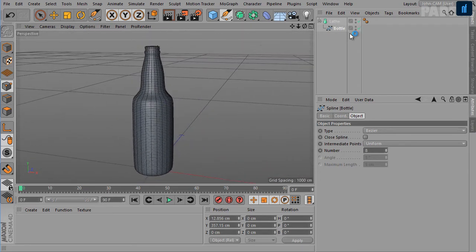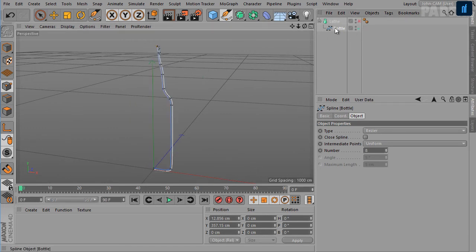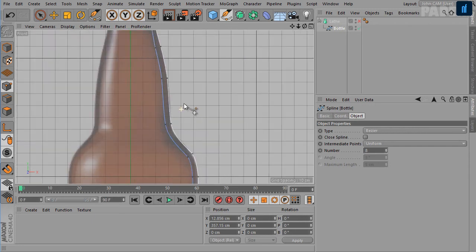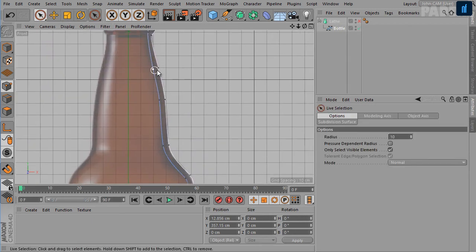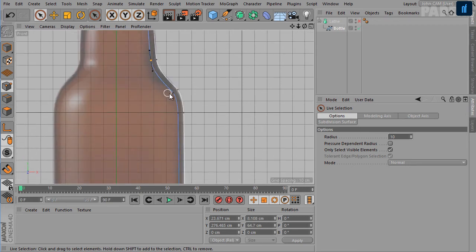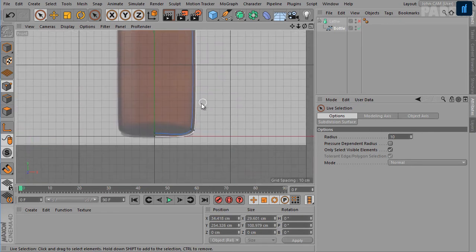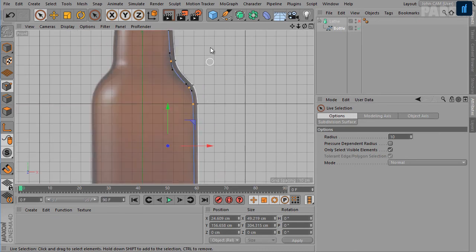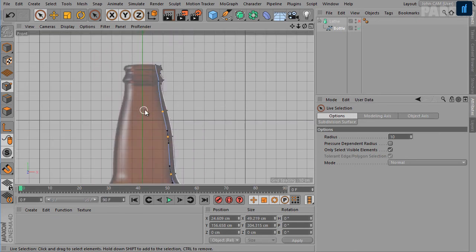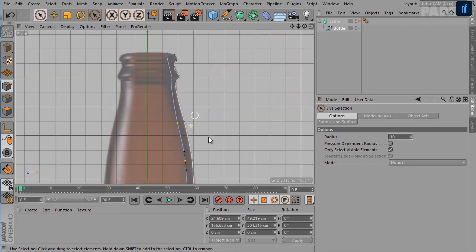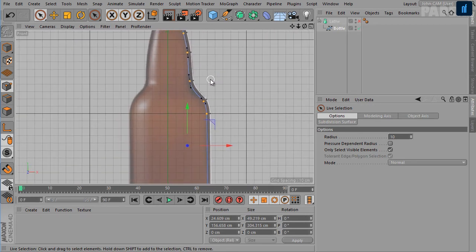Now we need to create the liquid. So for that, first turn off the lathe object, and for liquid select the inner points using the shift key, or you can click and drag if you have screen real estate available. So now we have selected all inner points up to the point where we want the level of the liquid.